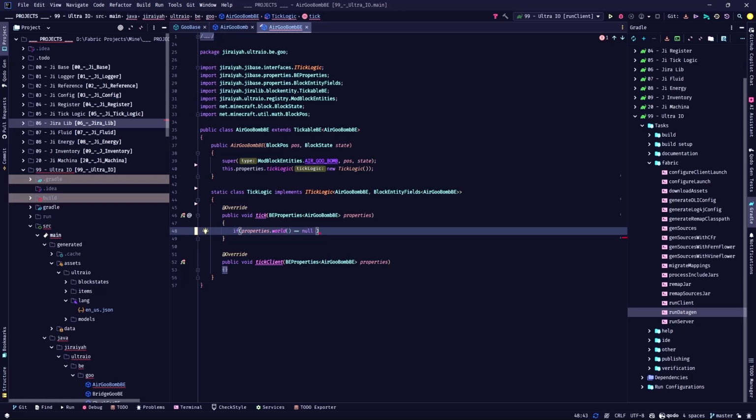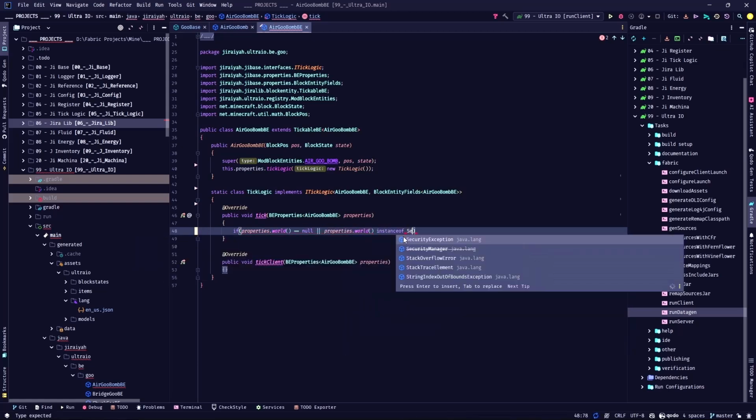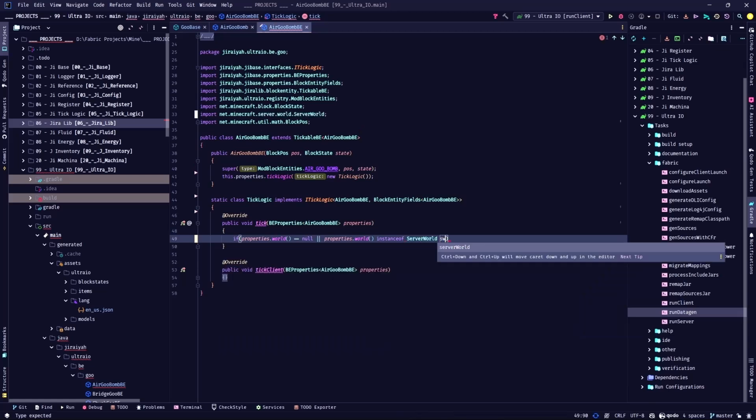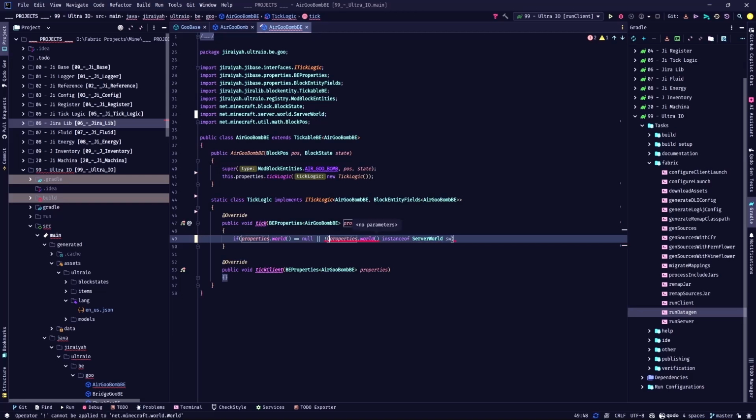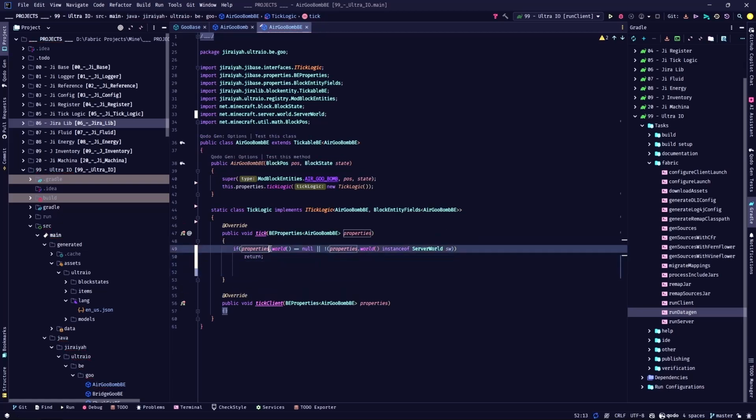If it's null, or if properties.world is an instance of ServerWorld, and we call it SW, but we will negate this second case. So basically we are saying that if we are null or we are not an instance of the server world. Now, keep in mind, when we say if not client, you will think that okay, it's server. Yes, it's server, but we want to typecast that server to SW to have it, okay? So we return. We don't have anything else to do. If we are basically null or we can't typecast to the server world, return.